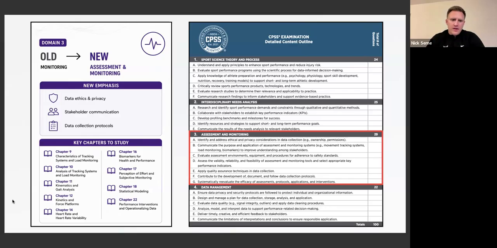The key chapters to study will still be those surrounding tracking systems and load monitoring: Chapter 9 and Chapter 10, the analysis of tracking systems and load monitoring at large within the team setting. Then there are other tools you will be utilizing: kinematics and gait analysis, Chapter 11, kinetics and force platforms, Chapter 12, heart rate variability in Chapter 14, and then biomarkers, perception of effort, and statistical modeling and performance interventions and operationalizing data. So that's 16, 17, 18, and 22, respectively.